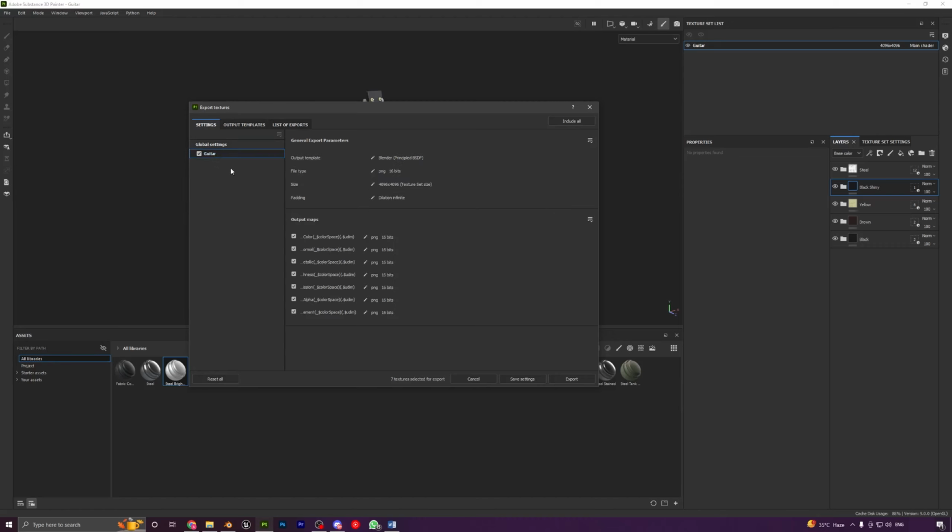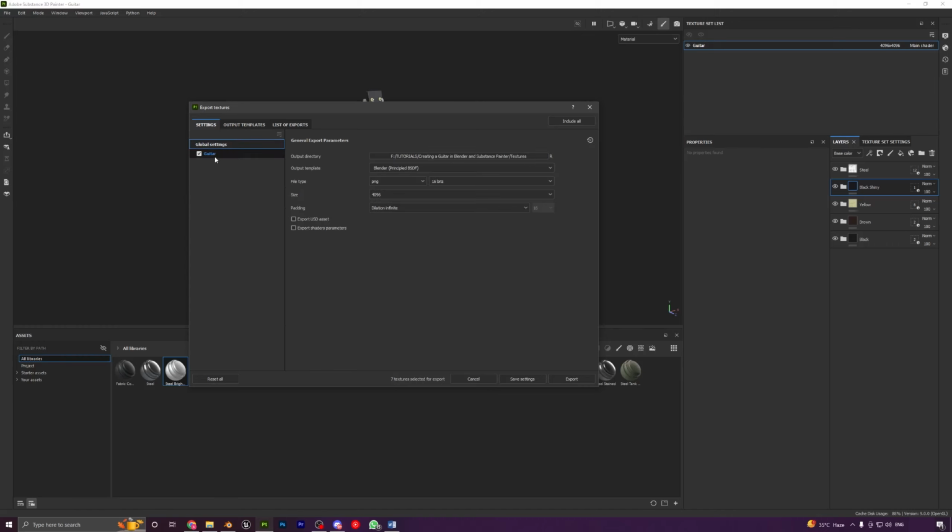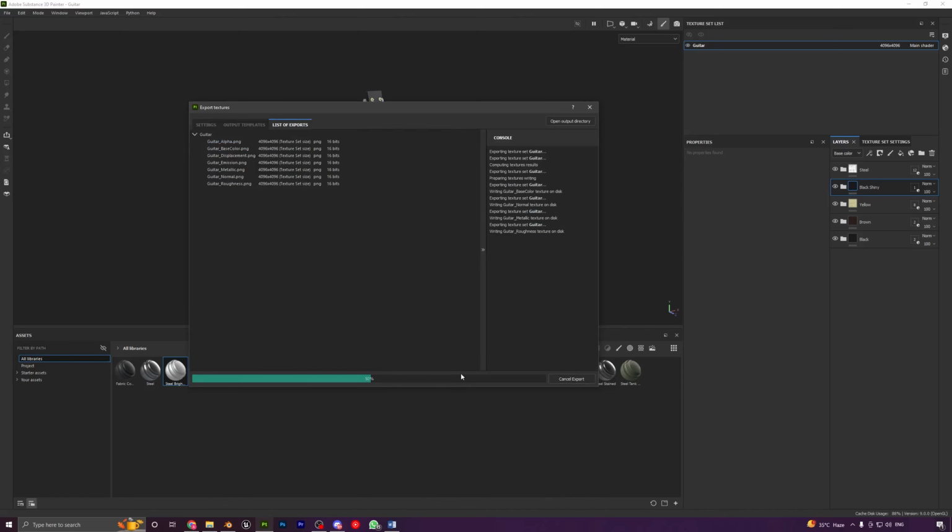If we have multiple different texture sets, we can enable and disable them from over here or change their particular settings for particular texture sets. But as we have only a single material, we have only one texture set, so right now we can only do it in the global settings. All right, so now everything is done. Just hit export and wait for the export to finish.